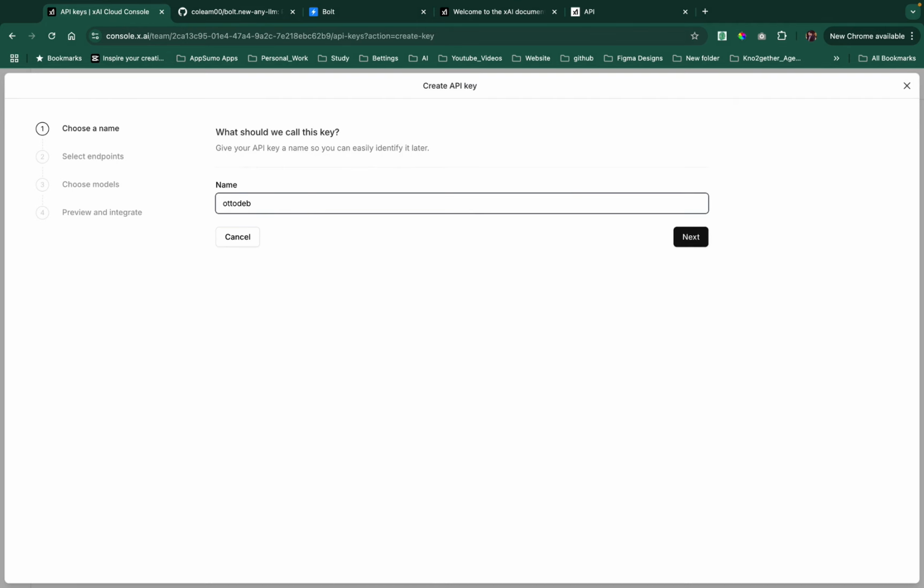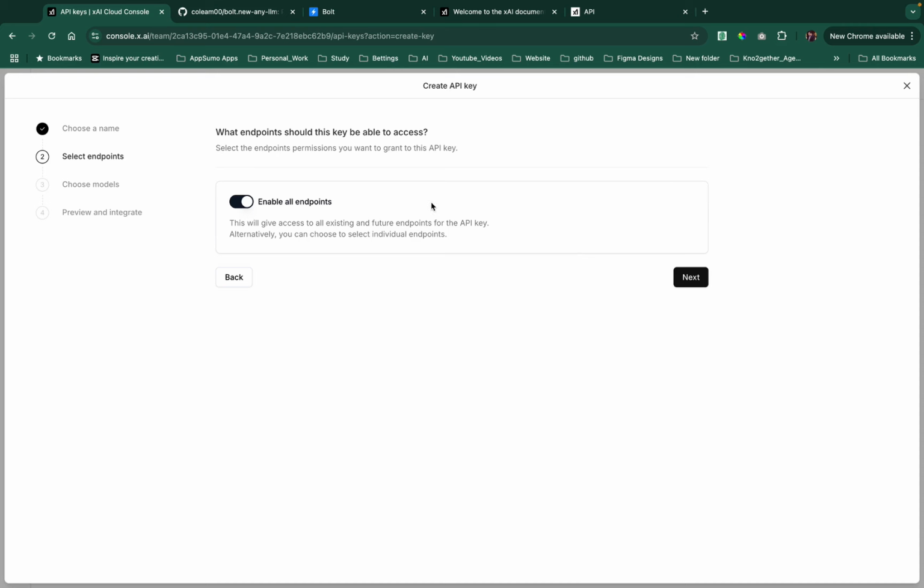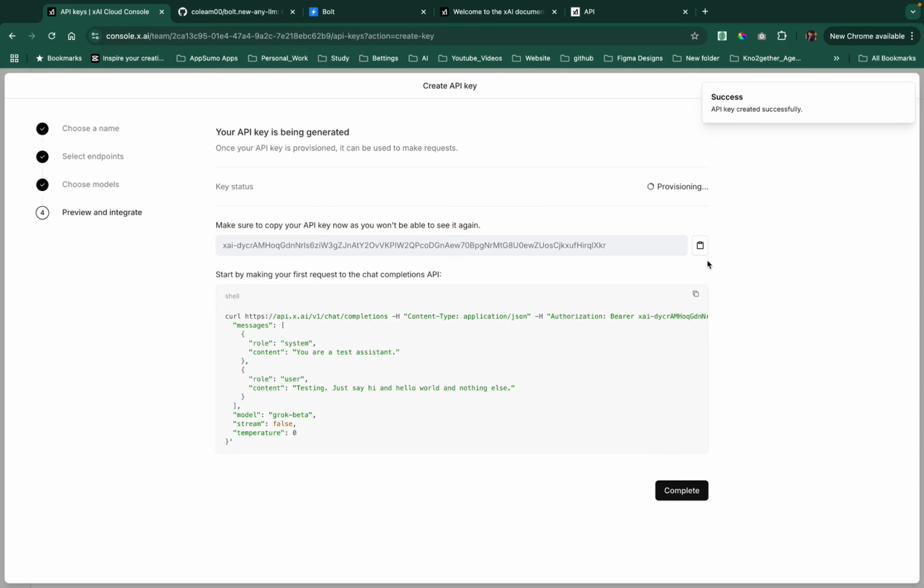For this tutorial, we are going to use the Autodev, the Bolt.new fork that I have already spoken about on this channel. So click the video on the top right if you want to know more about Autodev. I'm not going into more detail on that. So I'm just going to create the API key. That's my API key, and I'm going to copy it. The status is still provisioning, so I'll wait for this to be provisioned completely.